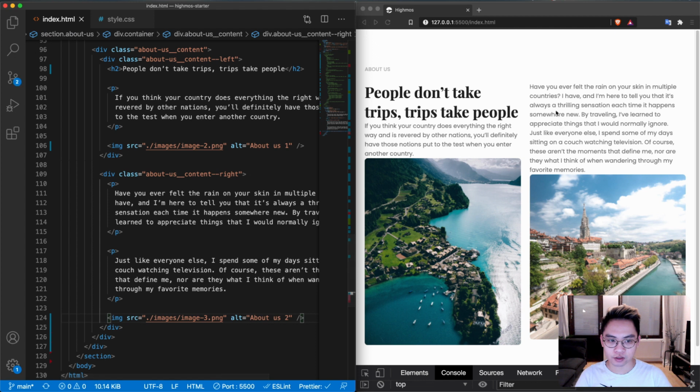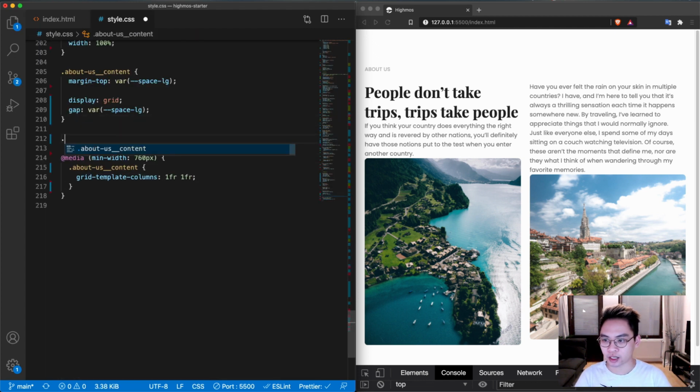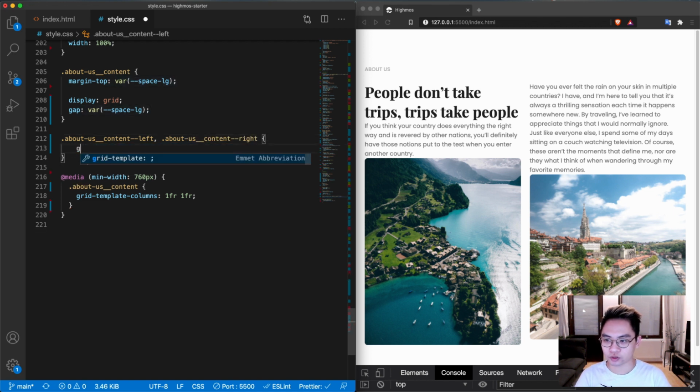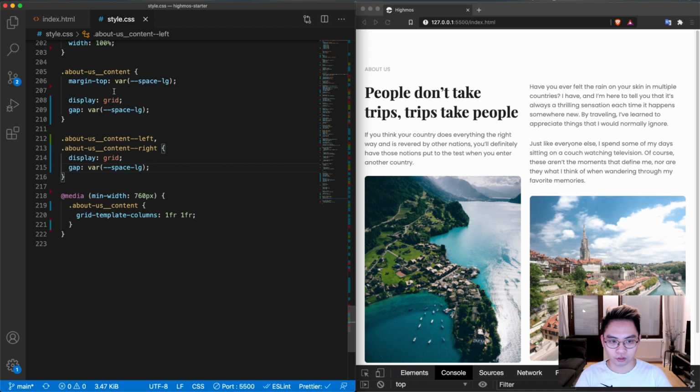Now if we save that, we don't have any spacing anymore, so in here we need to select the about us content left, and also the about us content right. In here we also want display to be grid, and the gaps should also be space large. Alright, it looks good now.